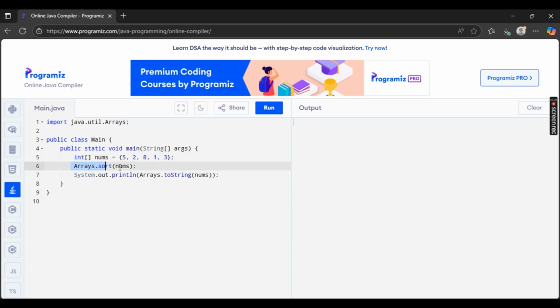We have used Arrays.sort, and inside the parentheses we have used the text that defines the numbers, that is nums. Now you can just simply print out the nums right here and you should be good. And that's it. Now you can just run it up to simply check the code and you should be good to go.